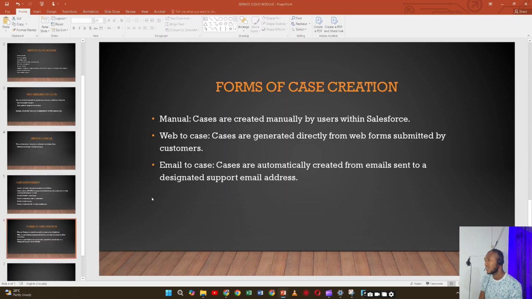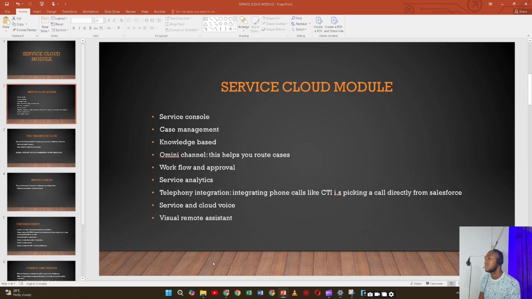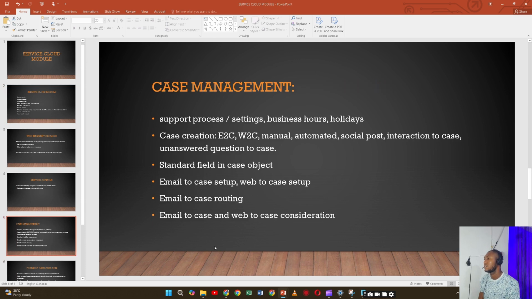The last part I want us to quickly look at, nothing serious anymore for today. So here now we've done email to case setup, web to case setup, email to case routing. The last part is email to case and web to case considerations. This part is very, very important.